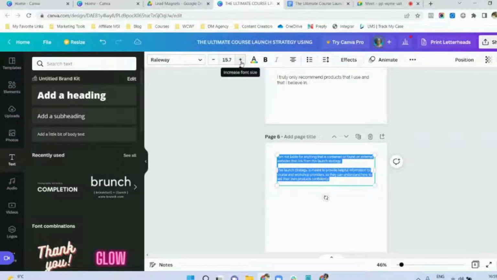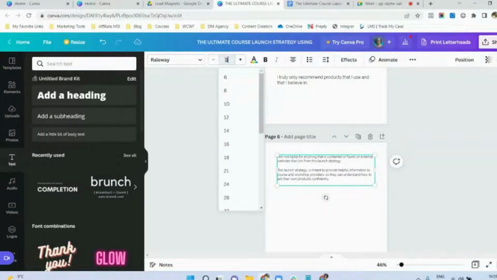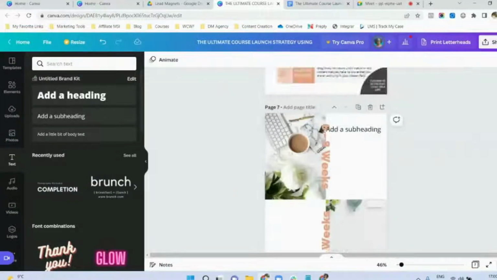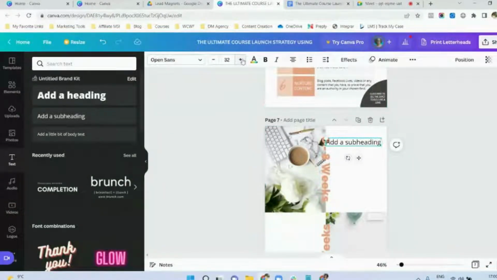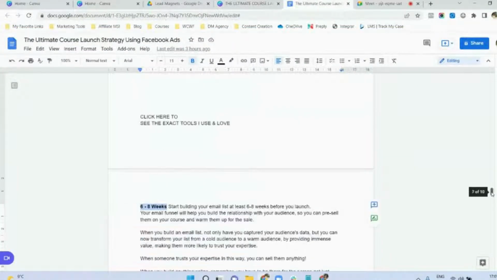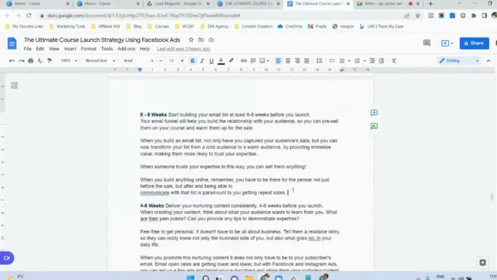So maybe 16, and the same for all the other text as well. Right, so I want this text block to also be 16. And now you might be saying that the text is so small, but remember that the zoom is currently at 46%. So when it is at 100%, that will actually be bigger, and I will show you what that looks like at the end. Okay, so I'm going to copy and paste all of this text here.